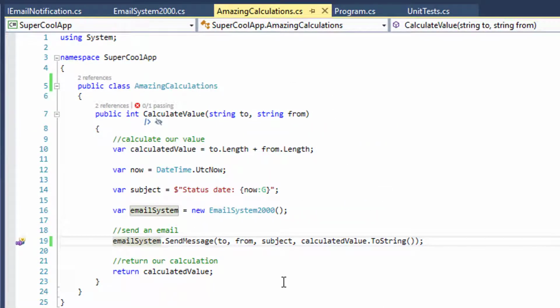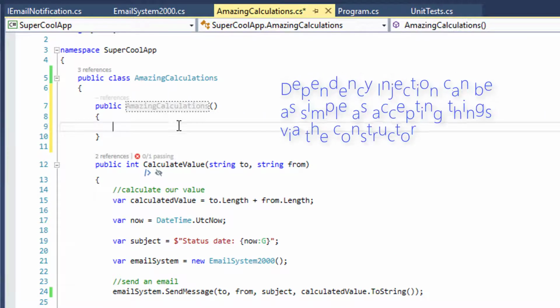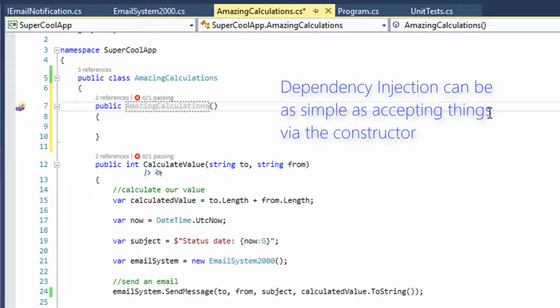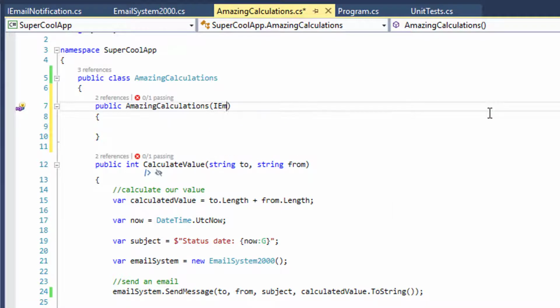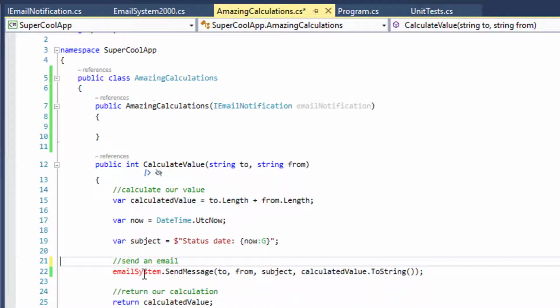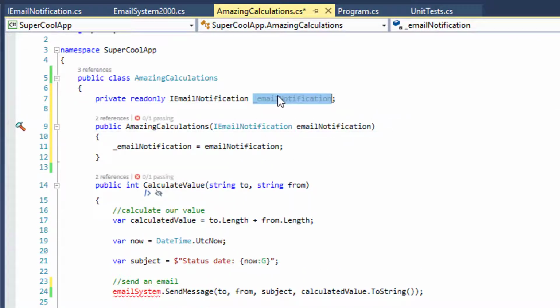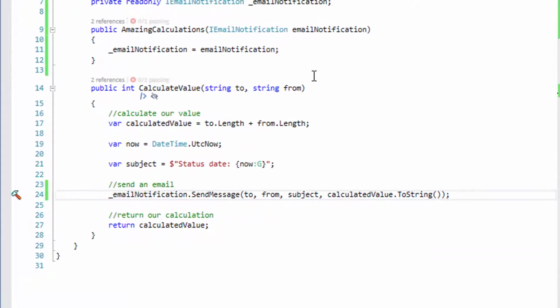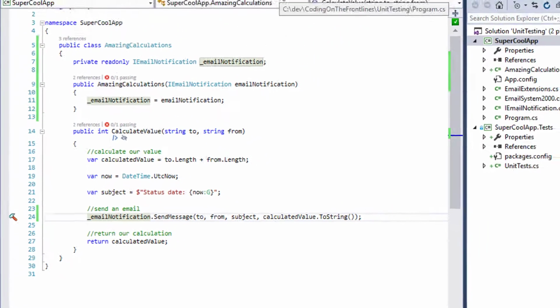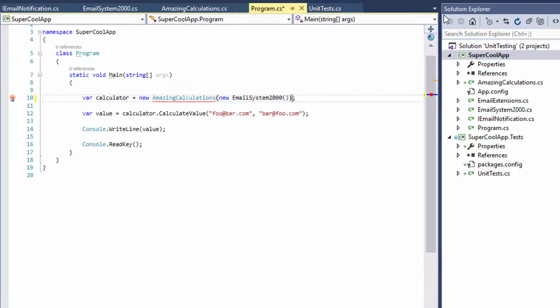Now when I come here, I still haven't got rid of that dependency. So what I'm going to do is dependency injection, and I won't use a framework or anything. I'll just use a constructor here, and I'll say, you know what, I need an email notification. Rather than this getting newed up here, we'll use dependency injection principles by setting a private variable here. There we go. Of course this won't compile, because if we come back out here, it's saying now I need an email system. So we can do email system 2000.